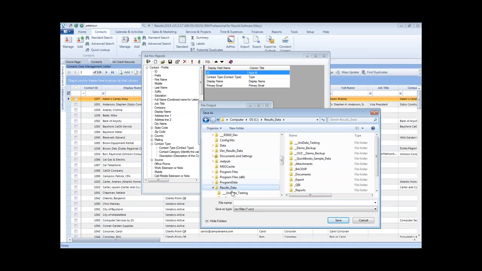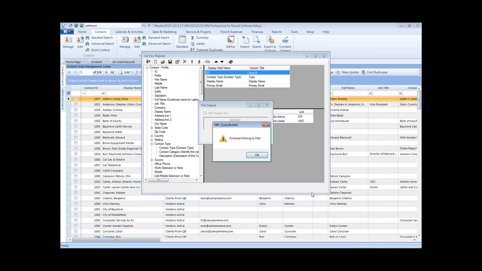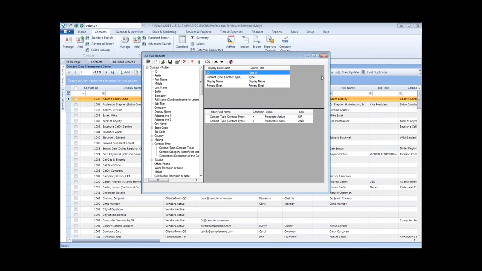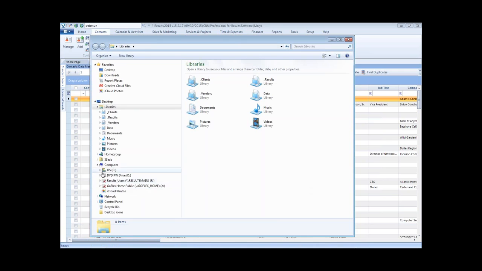And I'm going to put this in the export folder. And we're going to call that email of prospects.txt, or whatever you want to put as the extension. Put it up here, finish writing to file. Great. What do we say? Trust but verify. Let's go verify.